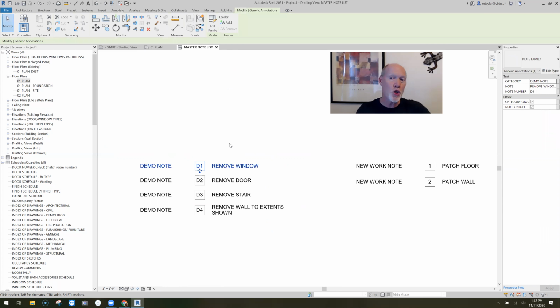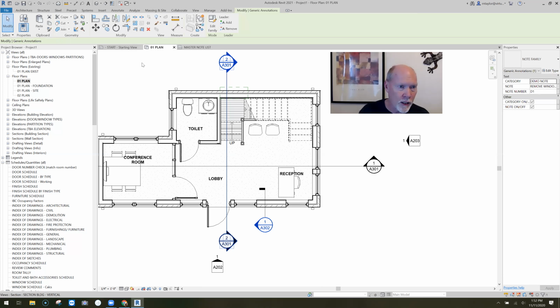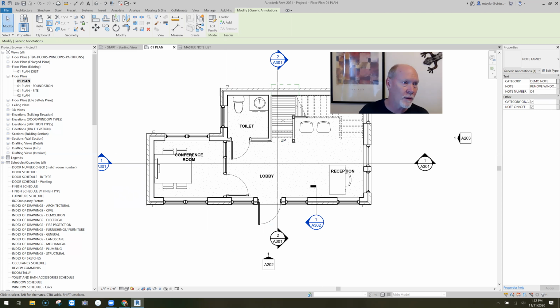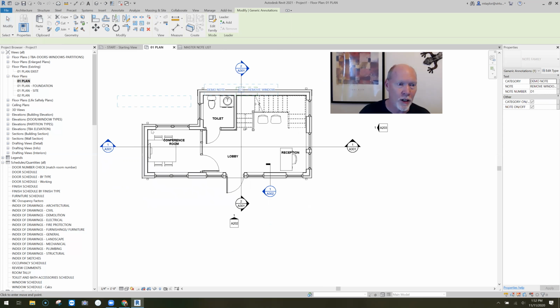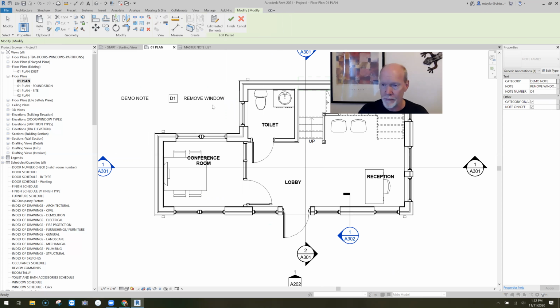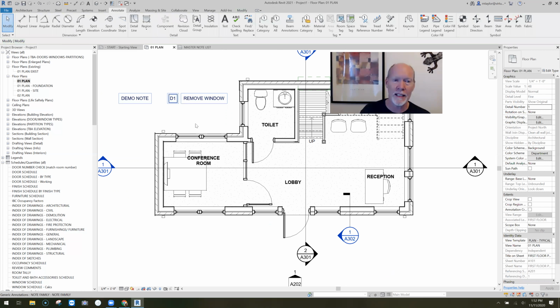I can copy it to the clipboard, right here, copy to the clipboard. And then you go over to your plan, and you're like, okay, paste, right? Paste from clipboard. Where's paste? There it is, paste. And so you can paste it right here. And so this says it's a demo note, remove window, right?